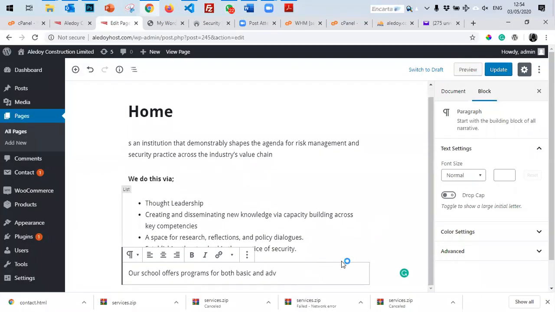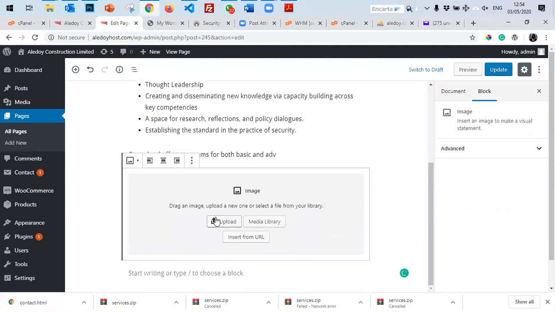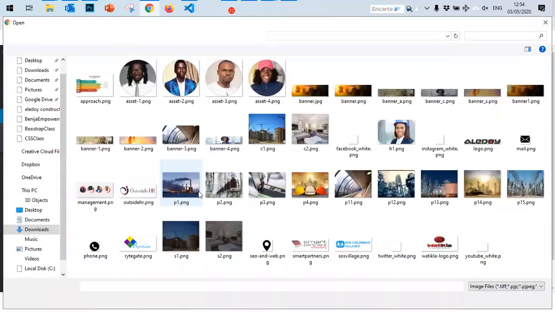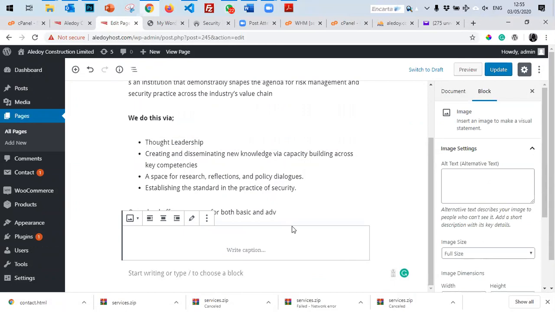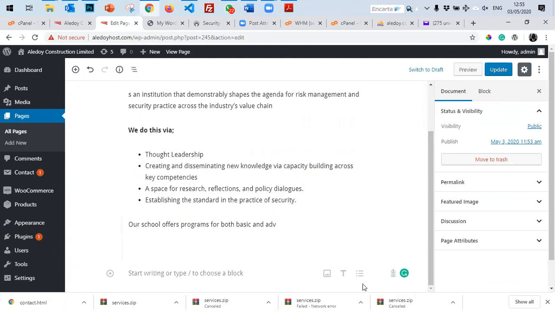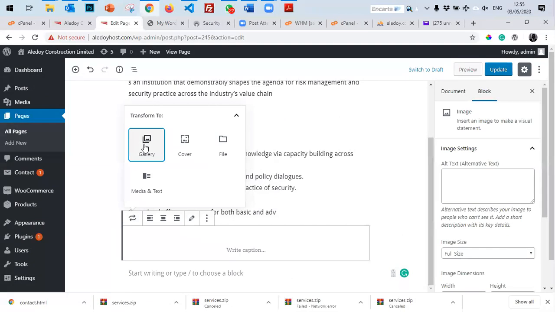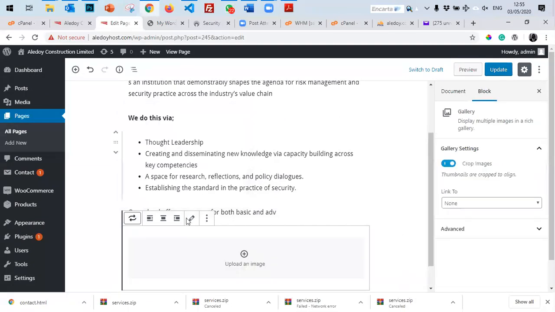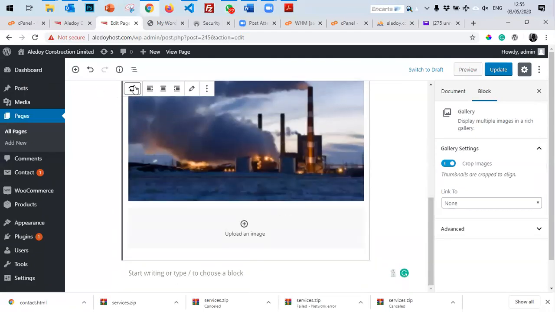If you feel like you want to add an image somewhere within your write-up, you just pick this add image icon. You go and look for the image as you browse. Let's say this is the image I want. I'm satisfied with this. If you want to transform this place to a gallery, if you want to have multiple images in one place, upload an image.